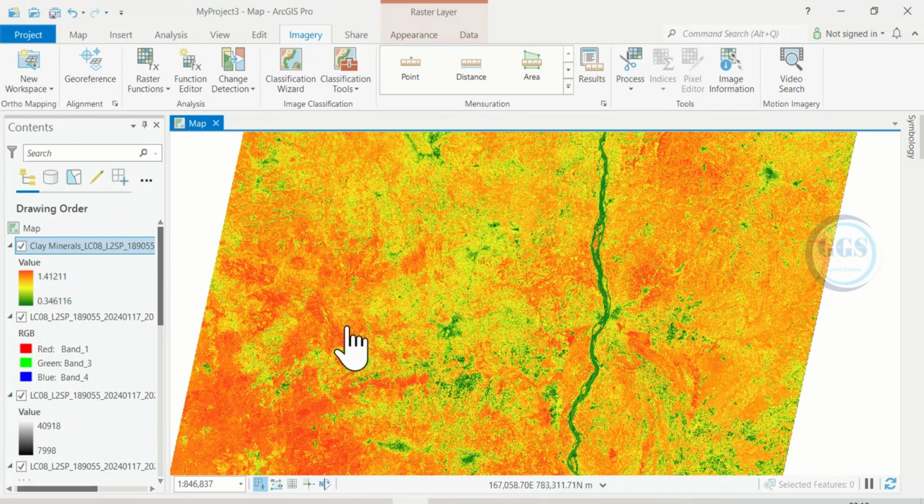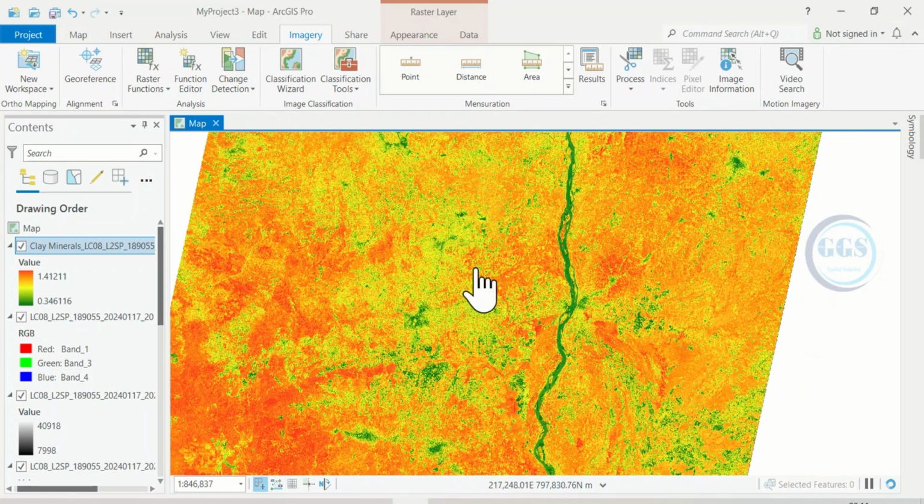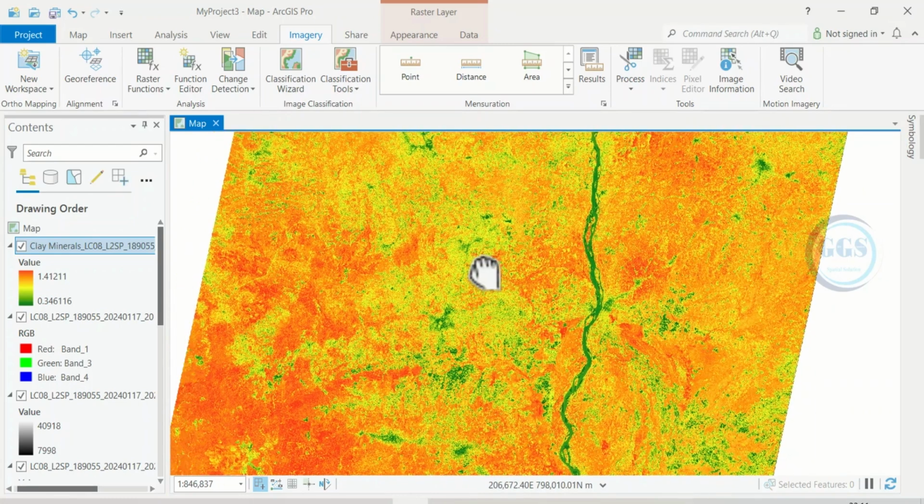The clay minerals ratio or clay mineral index is a ratio of the shortwave infrared 1 and shortwave infrared 2 bands. It leverages the fact that hydrous minerals such as the clays, alunites, etc. absorb radiation in the shortwave infrared portion of the spectrum. So this is how to calculate the clay minerals index or clay mineral ratio in ArcGIS Pro.